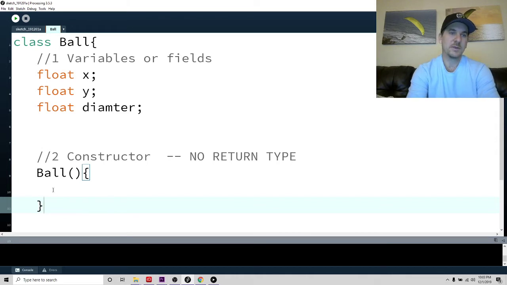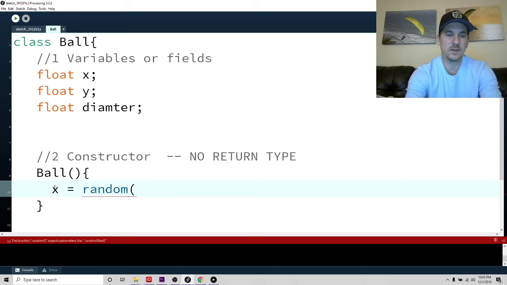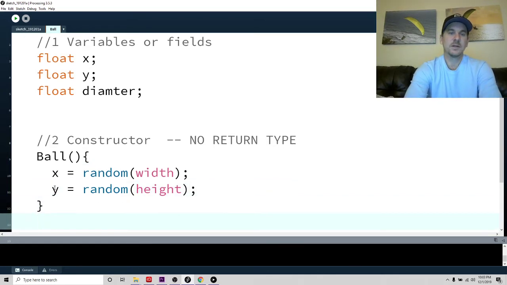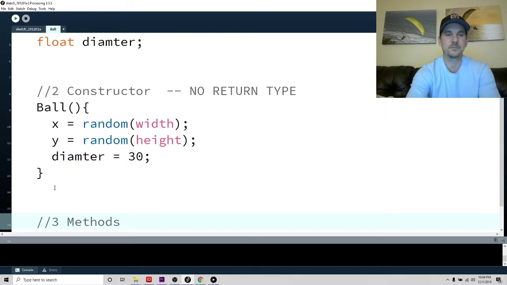You see? So this is basically how it would construct a ball. So what we can do is set x equal to some random number between 0 and, let's say, the width. Let's just give it the whole width of the screen, and y will do the same thing, and we'll let it be the height of the screen. Okay, and the diameter, what do we want the diameter to be? Let's just set it to 30 for now, and then later on we'll change it. Okay, so we've got three variables.